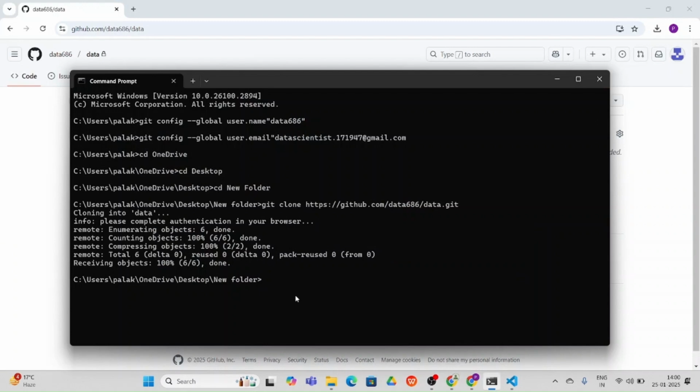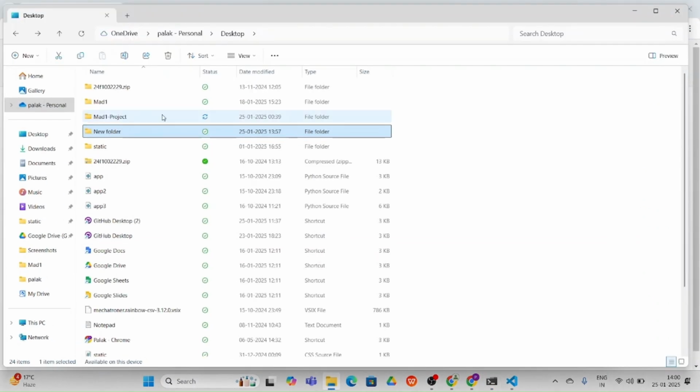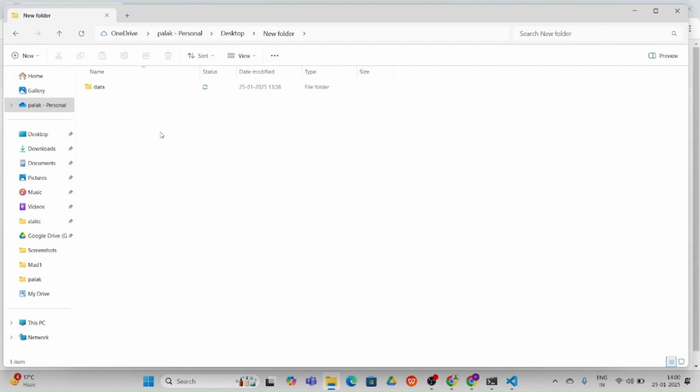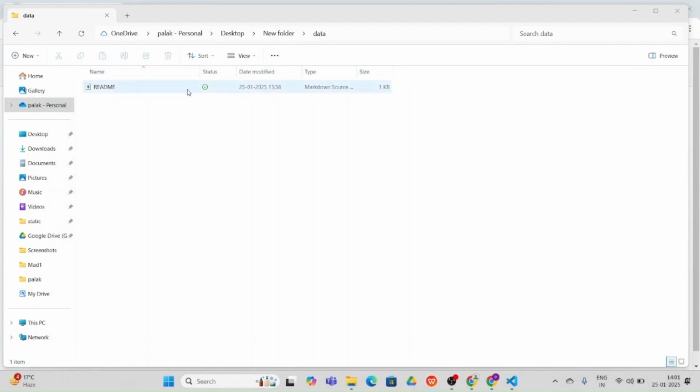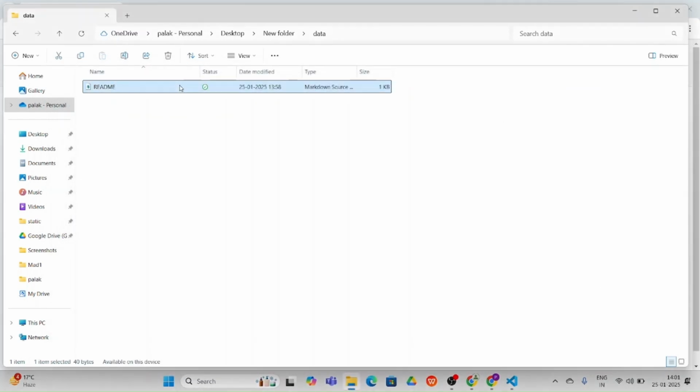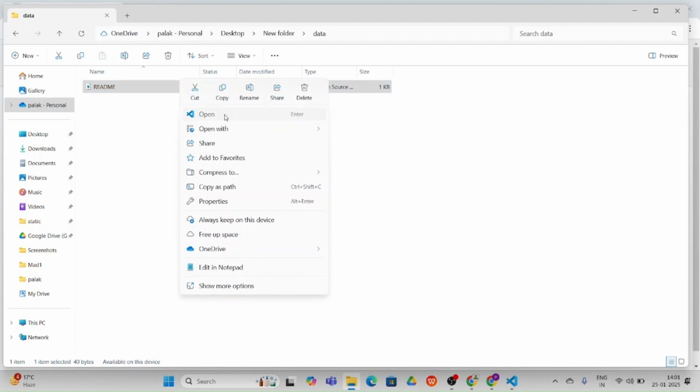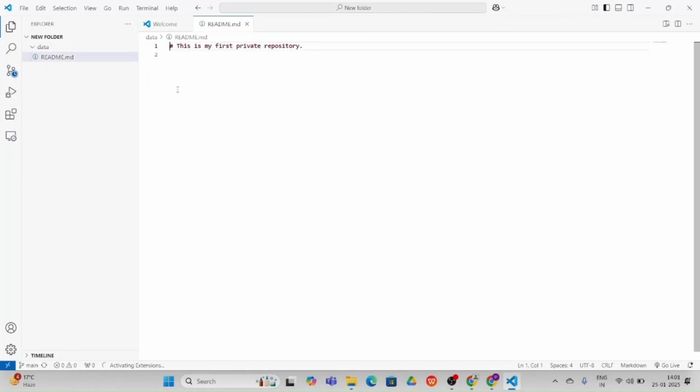Okay, so now your folder is cloned. Now you can go to your folder and open your new folder, and you can see this data folder is there, in which this readme file is there. So now your repository is cloned through the command prompt, and now you can work on it. From here you can go to VS Code too, if it is installed in your PC. So you can open with VS Code and do whatever you want to do.